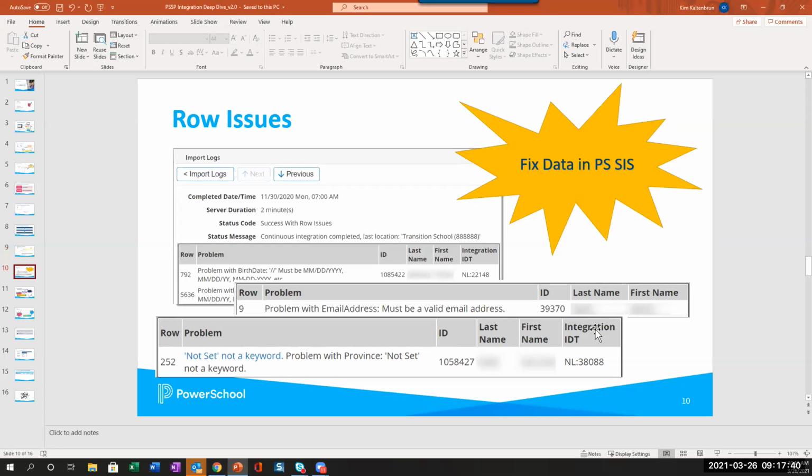All right, so row issues. What do you do with a row issue? You fix the data in SIS. Here are some examples of what you'd see. We talked about some of these.